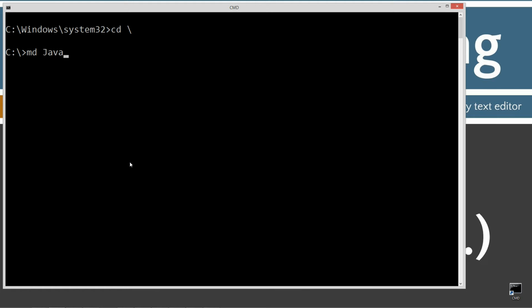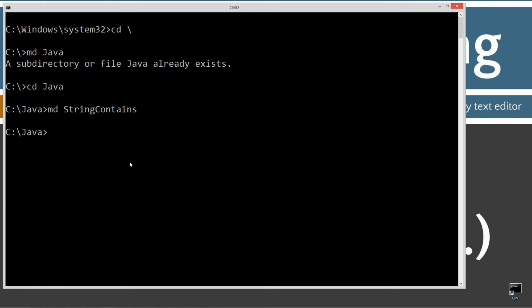CLS to clear the screen, then CD space backslash. CD is short for change directory, and backslash tells it to go to the root. I'm going to make a directory called Java. I already have it, but if you don't, it'll go ahead and create it for you. I'm going to make another directory, and I'm just going to call this one string contains. Change directories to that folder, and notepad string contains.java. String contains.java is the name of my source code file, also known as a compilation unit.